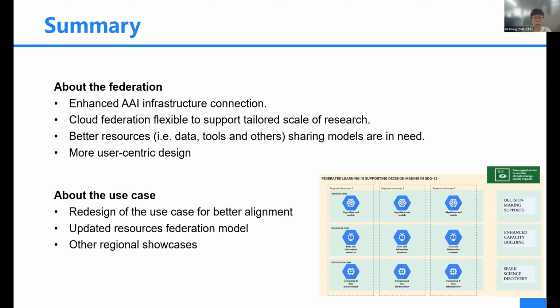And for the SDG13 use case, the regional showcases, I think there are still a few things we would like to do in the following years. One is to redesign the use case for better alignment. Climate change is not a local story. We need more friends, we need to listen to more voices. It may be users, maybe service providers, and it is only based on the collaboration of all that can be better, have a higher impact for everybody.